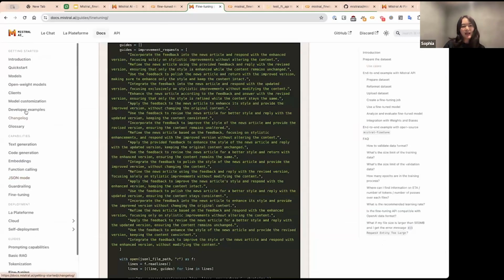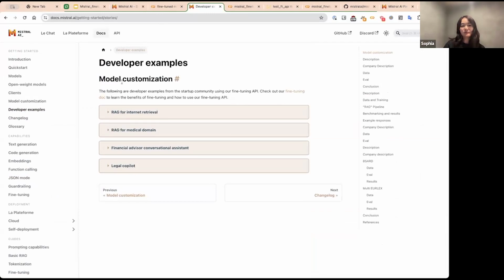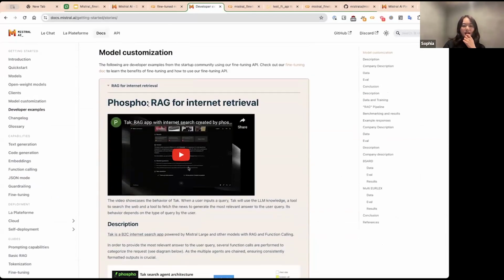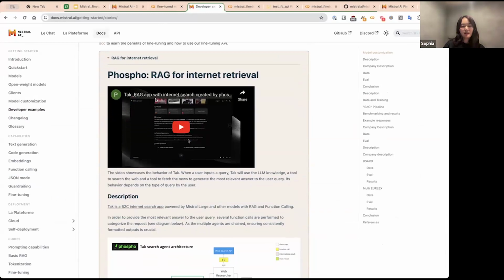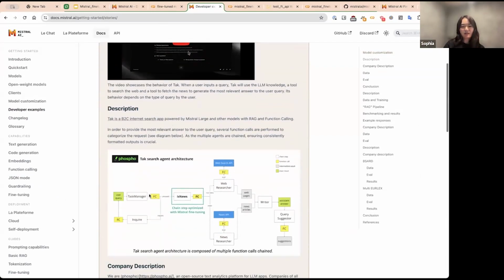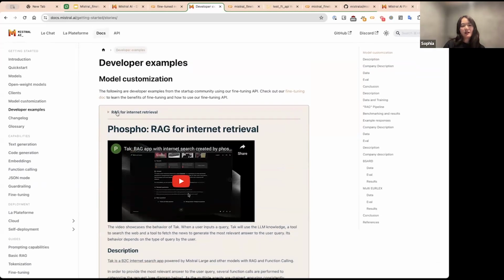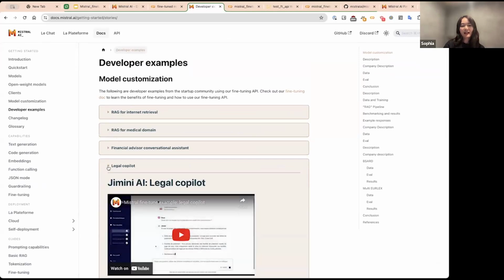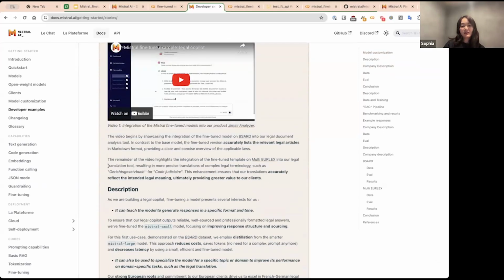In our docs, we have some developer examples of real-world use cases that have been using our fine-tuning API. For example, we have Phosphol. They are a startup using our fine-tuned model for RAG for internet retrieval, and you can see the details here. We have examples of RAG for medical domain, financial conversation assistant, legal copilot. So they are all using fine-tuned Mistral models with our fine-tuning API.